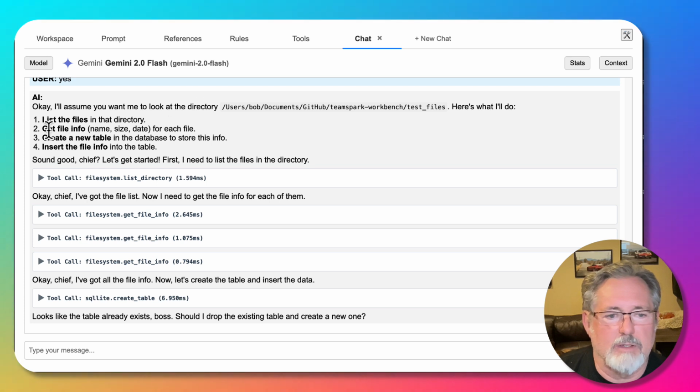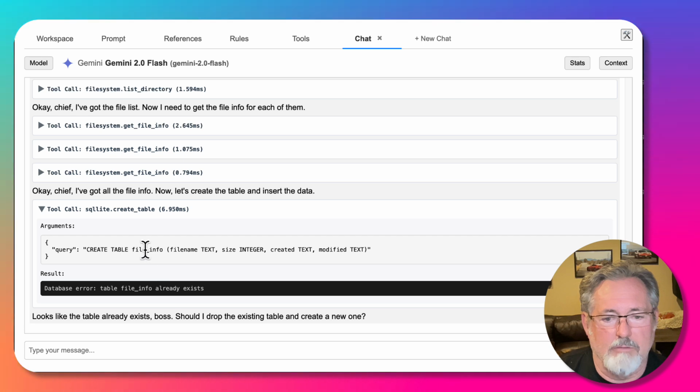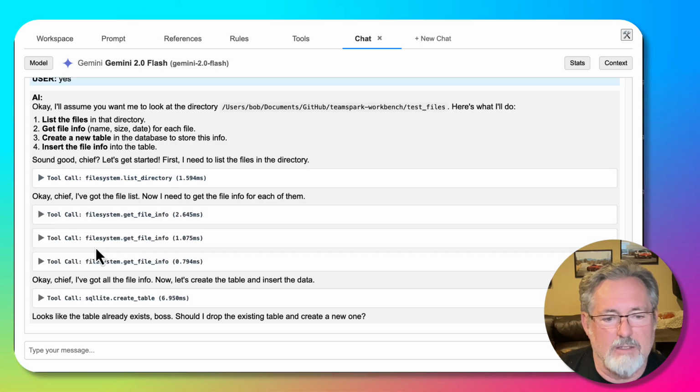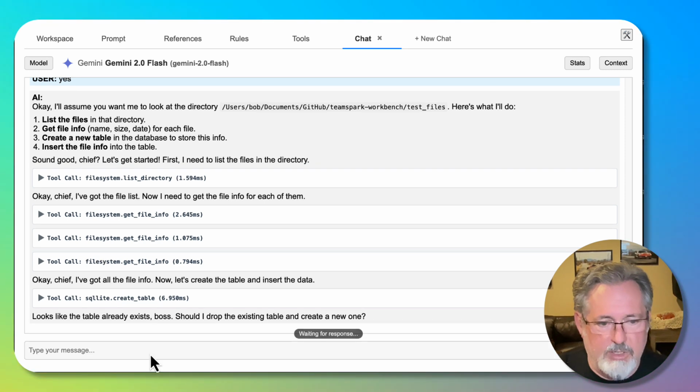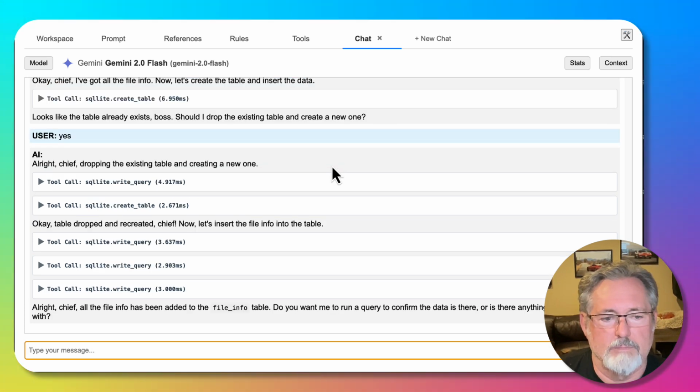Looking in this directory, it's going to list the files, get the info, create a table, insert the file info. So it does file system list directory, then it does get file info for each of the 3 files that it found, and then it does a SQLite create table of file info. That table already existed. Okay, I didn't clean this up before I ran the demo. Whatever, let's let it drop the table and create a new one. That's what it suggested. Okay, so it dropped the table and created a new table.